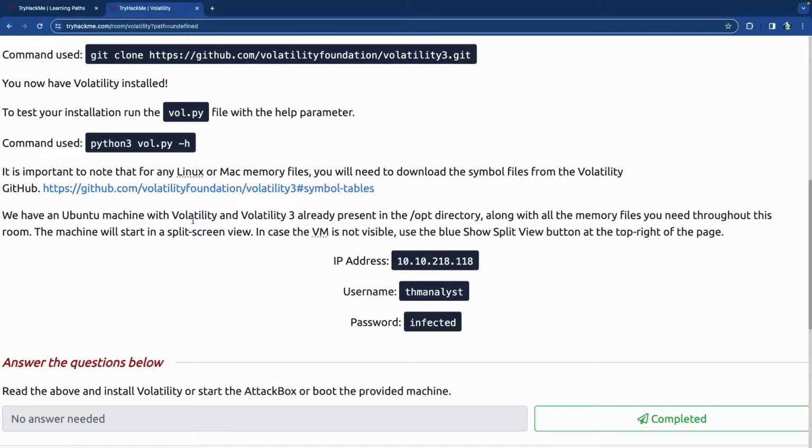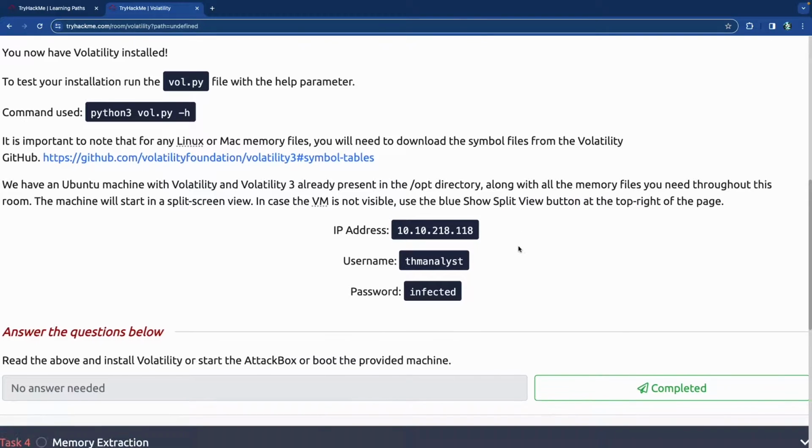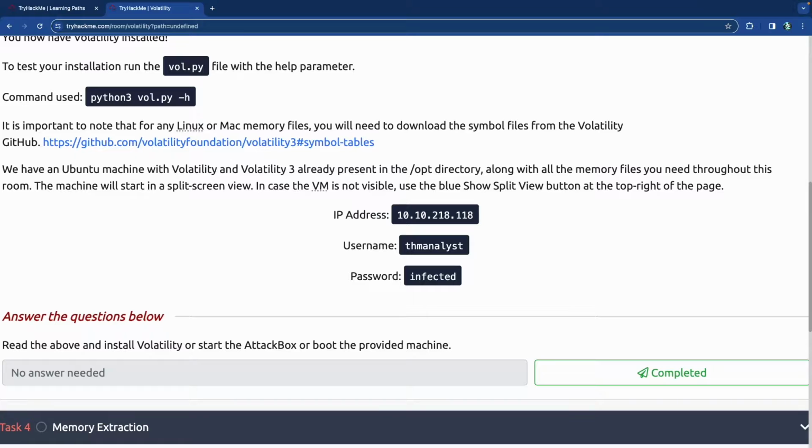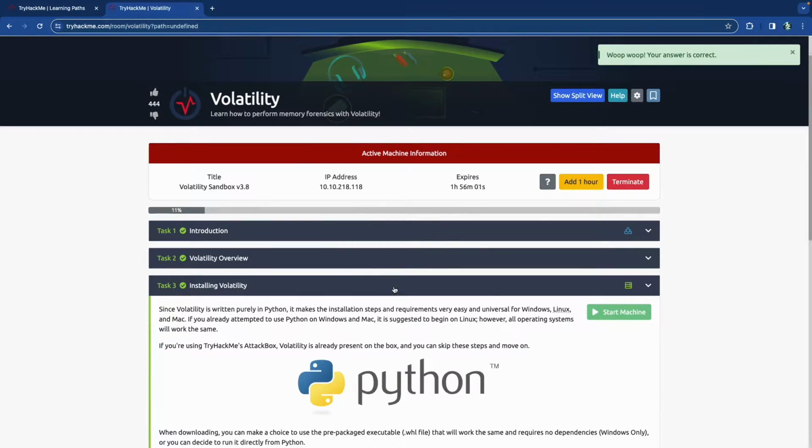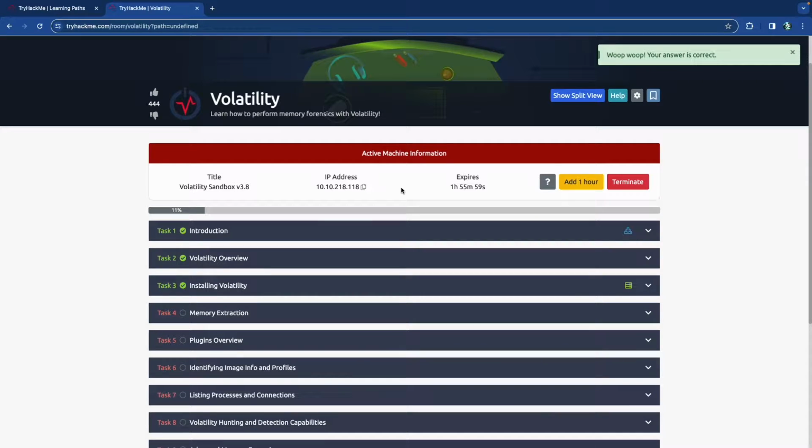So we have the Ubuntu machine with Volatility and Volatility 3, along with all the memory files. The machine is going to start in a split view, and in case it's not visible, we can just click show split view, which you will see in a little bit. And if you wanted to RDP into it or secure shell into it, then we'll use those login credentials. But apart from that, it should be easy to run and fairly easy to set up.